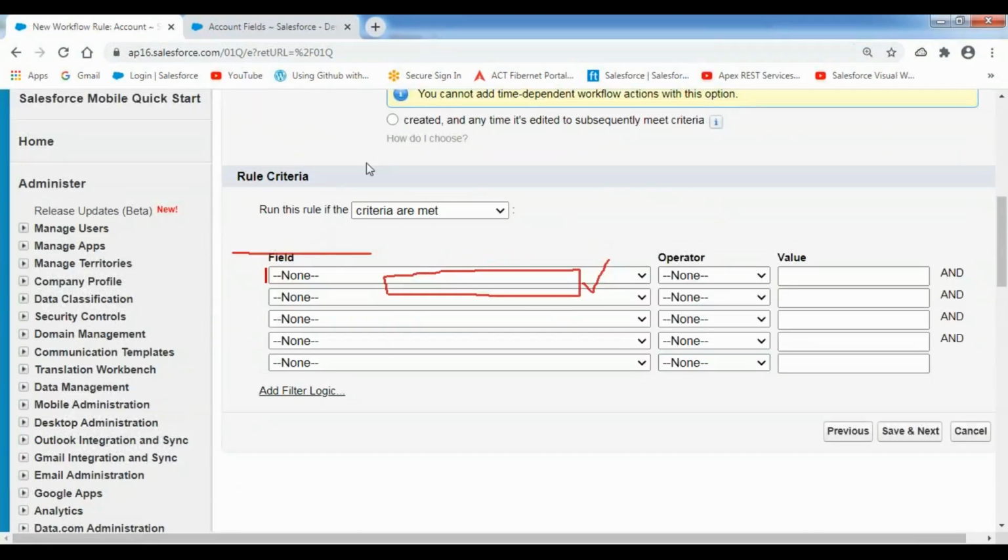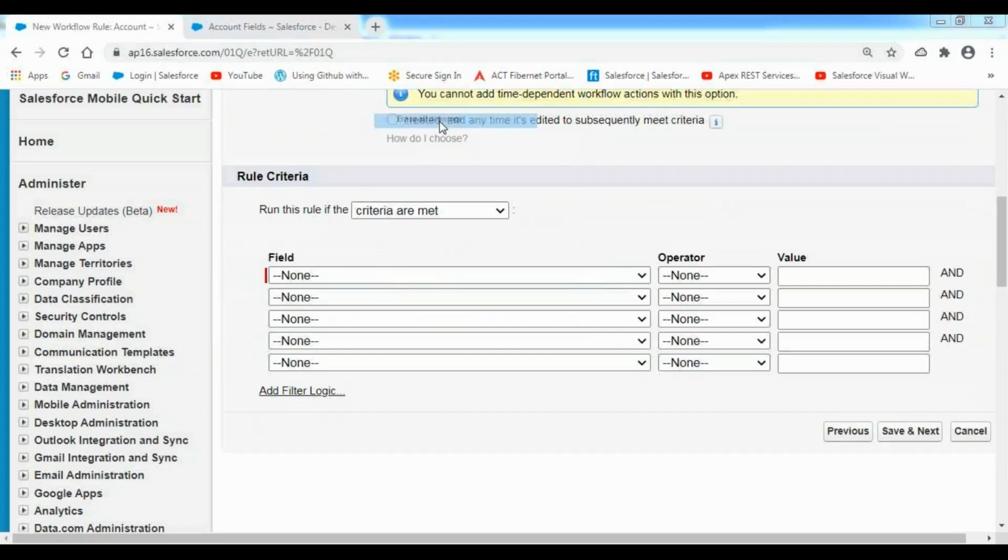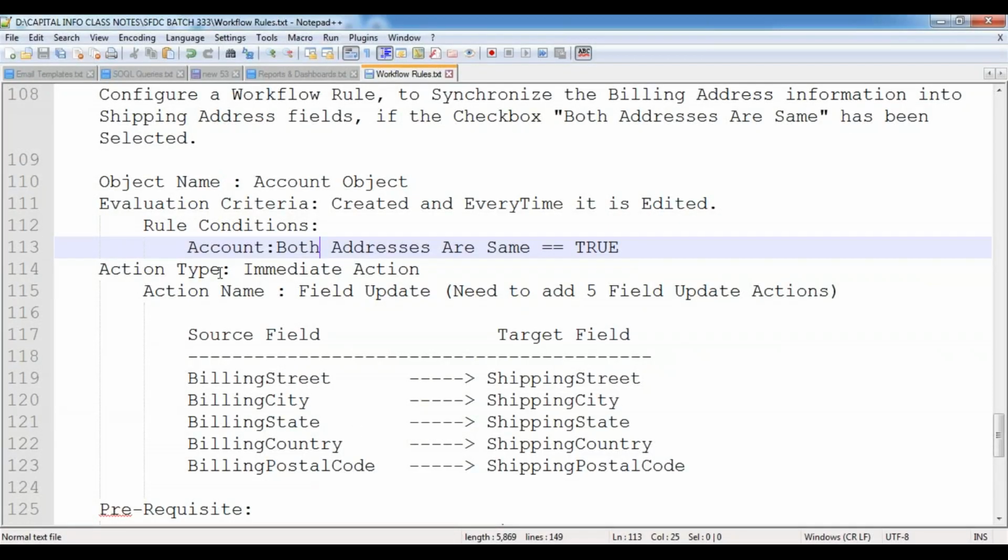Now specify the rule condition. What conditions need to be verified before firing this workflow rule? First of all, we have to cross-check those conditions here. What is the condition as part of my requirement? My condition should be that the Both addresses are same checkbox is selected, that means it equals true, because a checkbox returns only true or false values. If the checkbox is selected, it stores the value true, or else it stores the value false.